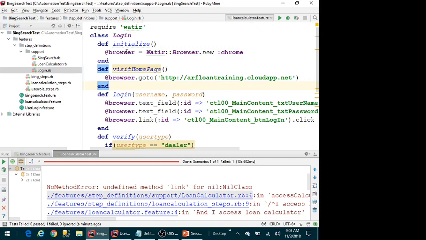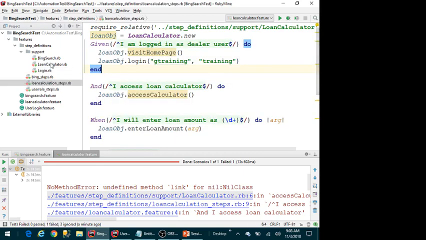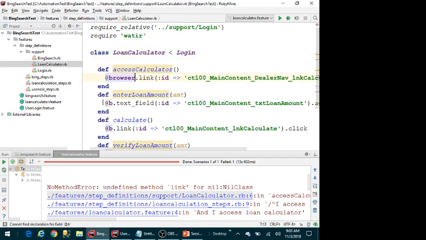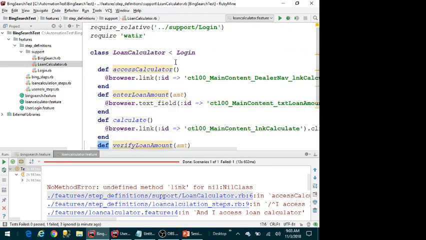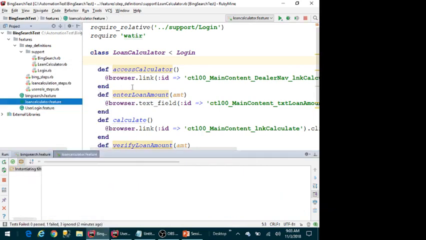So let me go back and fix it here. Okay, I'm going to use browser. It makes more sense to me. So in the login calculator, I'll fix it to B. All right, so that's what it's complaining about, because it couldn't find the same instance variable when you inherited, so it had a different name in there. So let's go back and run it.